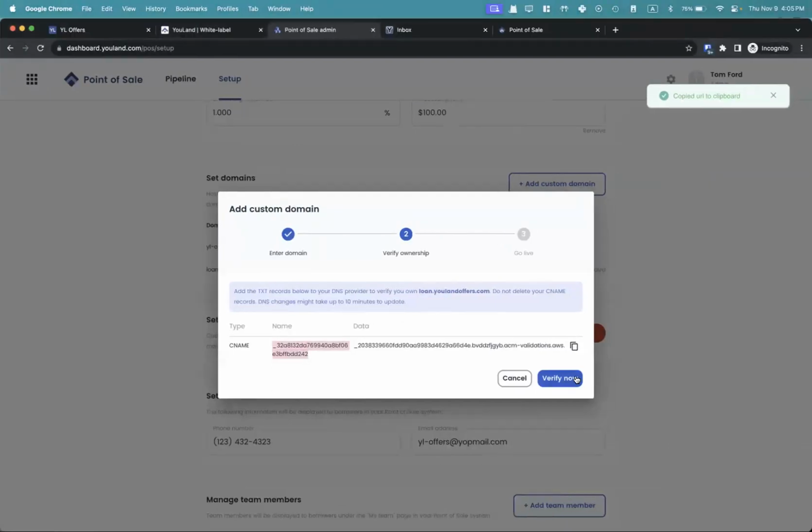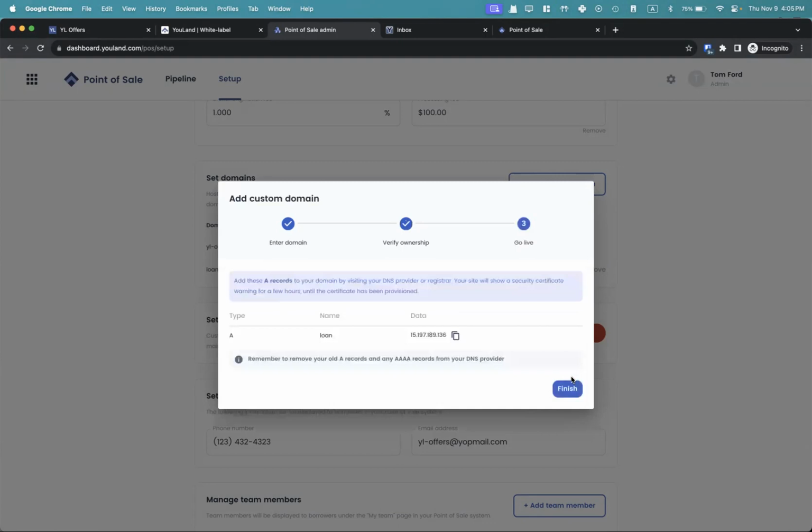You might have to wait a few minutes. And that was actually very fast. But now, yeah, we just verified that we own that domain. And after we own it, there's one more step, which is you have to link your domain name to our application, our custom loan application.